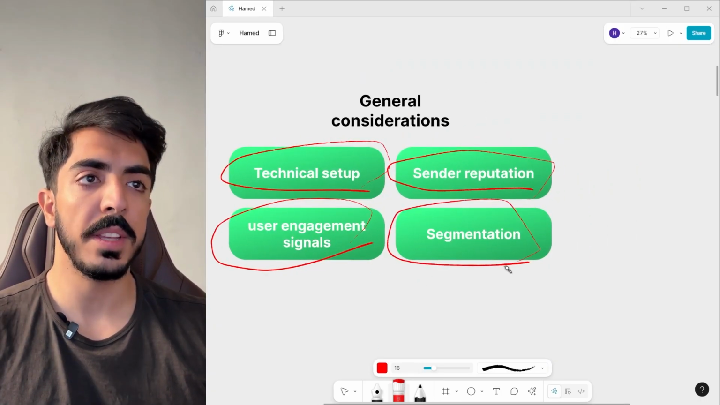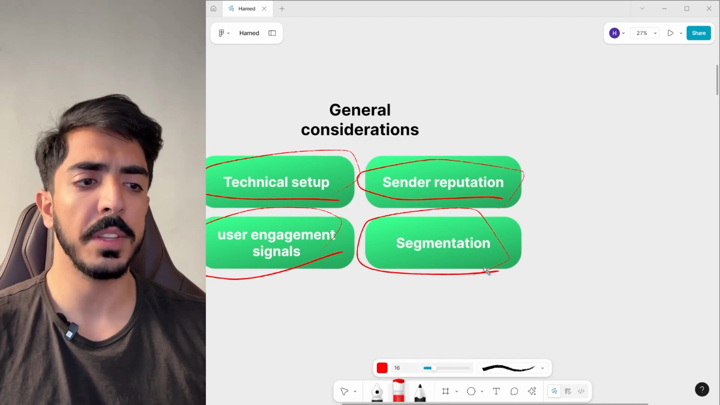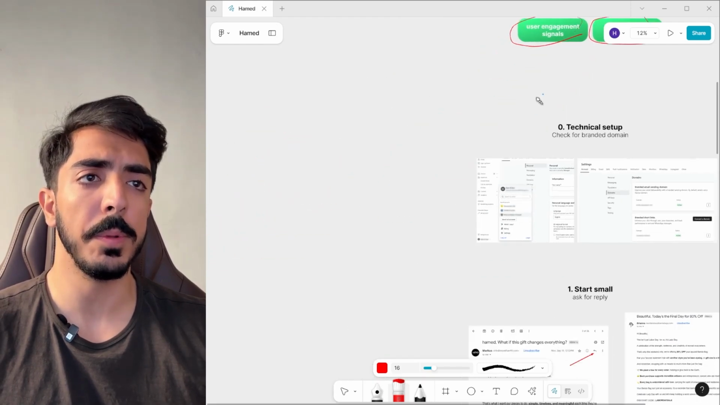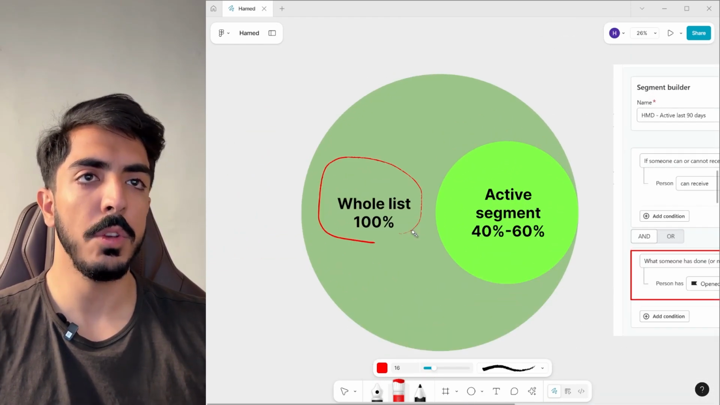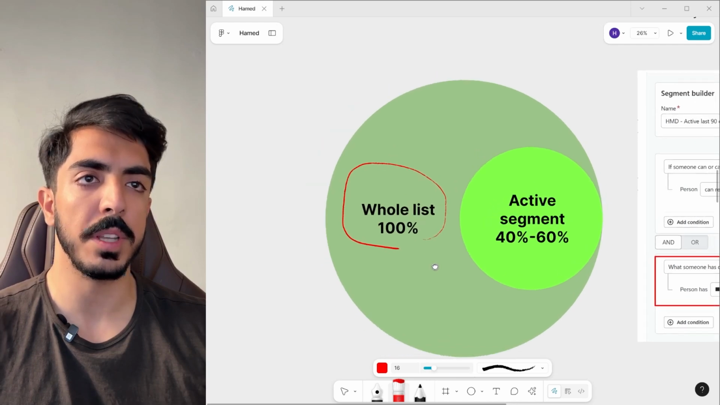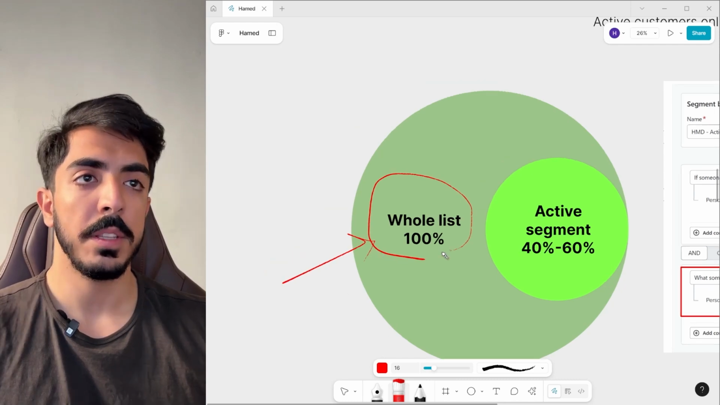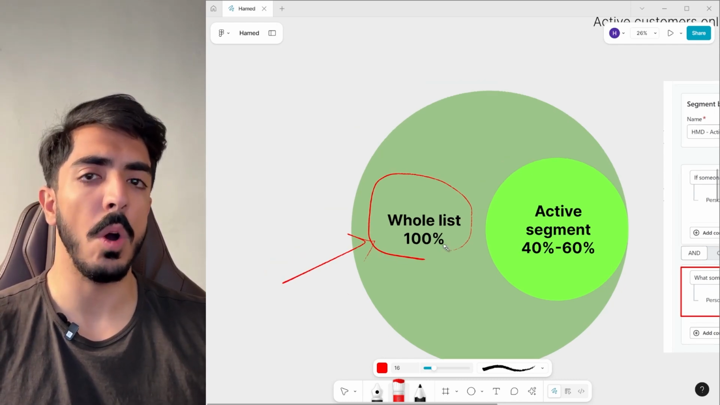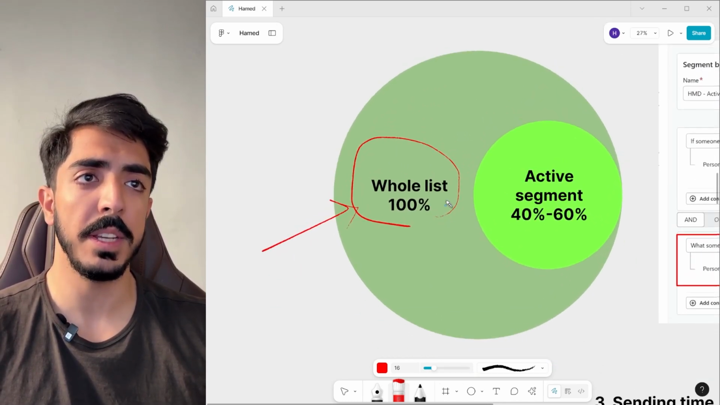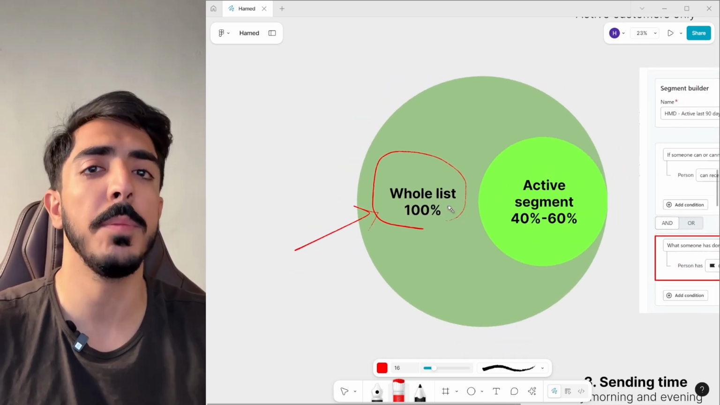The other one is segmentation. If you're constantly sending your emails to all of the people inside your list, let me show you this. Let's say you have 10,000 people inside your email list, and whenever you want to send any email campaign, you just blast it out to these 10,000 people, which is 100% of your email list. This causes you to get very low open rates and click-through rates, and this is actually a bad signal for the inbox provider that your emails are not wanted.